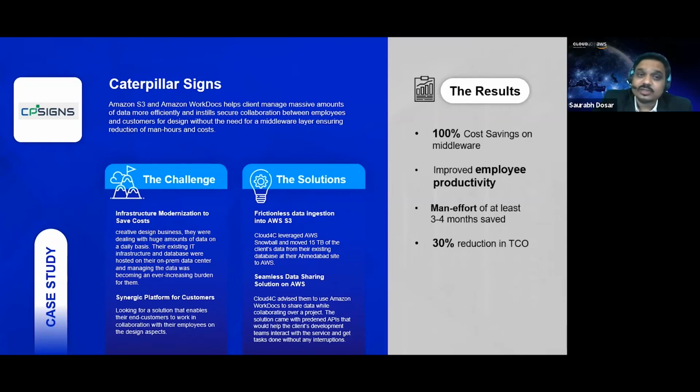So we used AWS S3 and Amazon WorkDocs to provide those kinds of services. We used AWS Snowball, a portable device, with which we took almost 15 TB of data and migrated it to AWS within 2 weeks. So this kind of thing we can do over the volume as well. By moving to the AWS cloud, the company is able to achieve almost 100% cost saving.